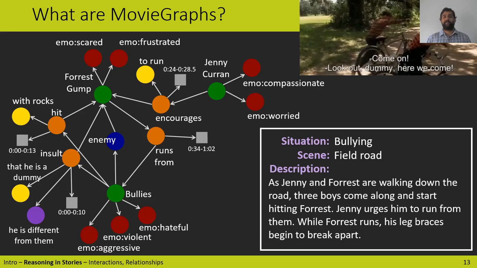We also include timestamp nodes, shown in gray squares, to ground these interactions in the video clip, to say during what period of time the interaction happens. Characters are grounded in the movie through person identification.